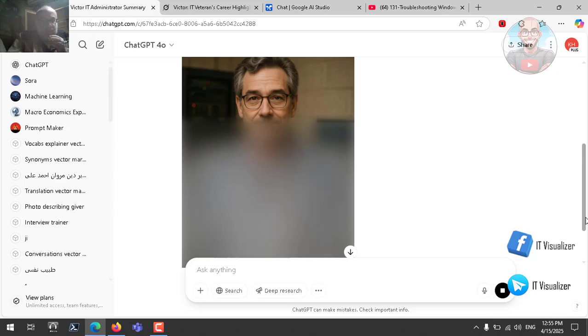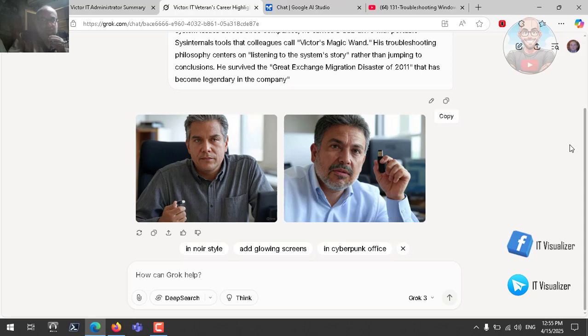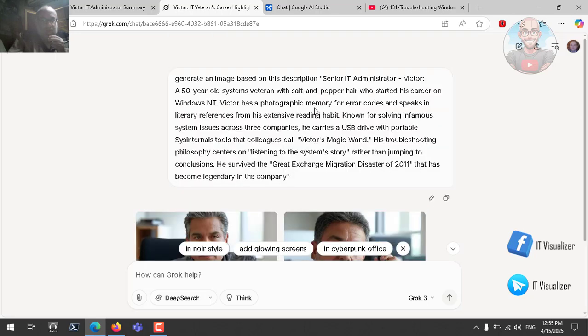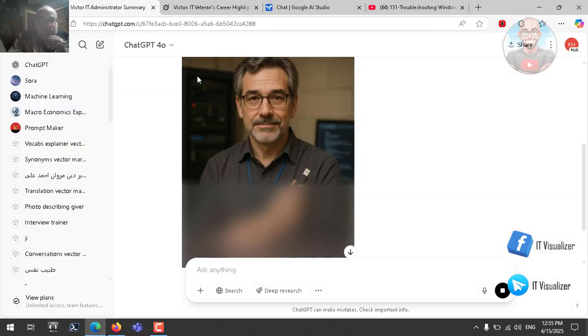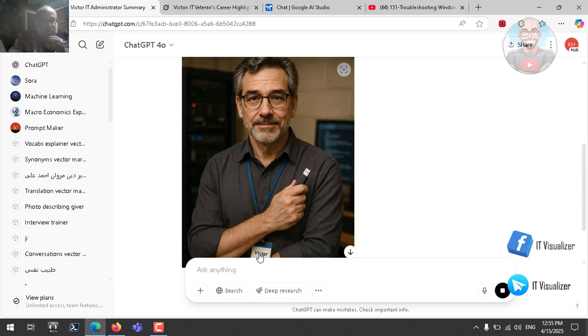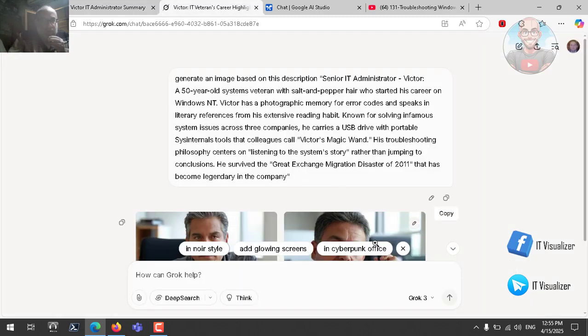So I think it is maybe a little bit closer to Grok, but here you have a glass. Here we didn't say that he wears a glass, but anyway, this is how he visualized Victor. He has also a flash that contains the Sysinternals suite. So here is Victor, and we have also another visualization of Victor. Okay, so as we can see here, this is how Victor will look like.